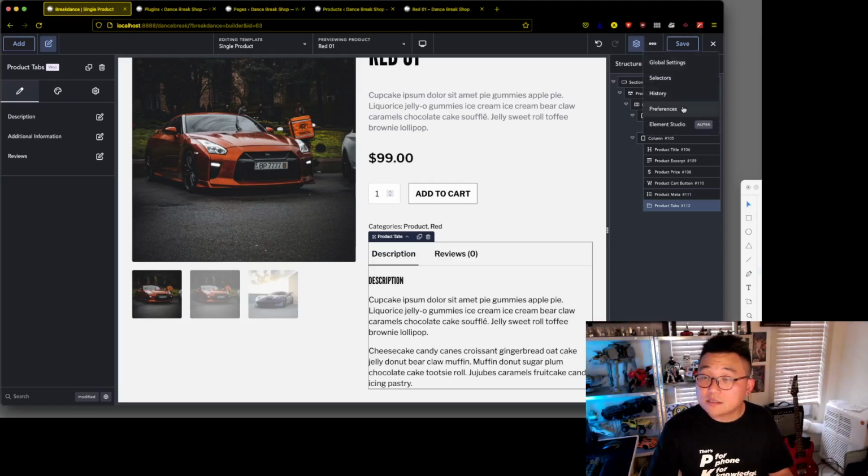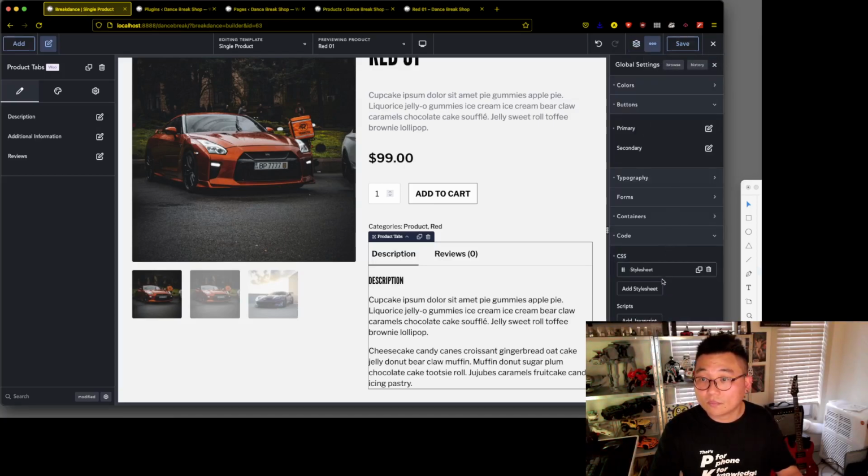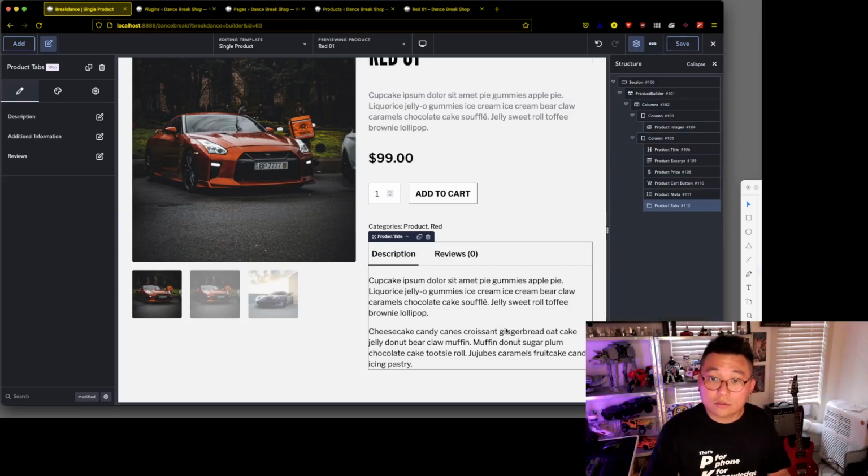Add some CSS. No, no, no, no, no. Global settings. No, no, no. There we go. All gone. Okay. I think that's fine, right? Yeah. Cool. Okay, so I think that's about it for this part.